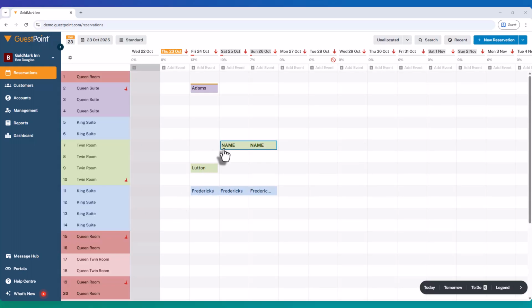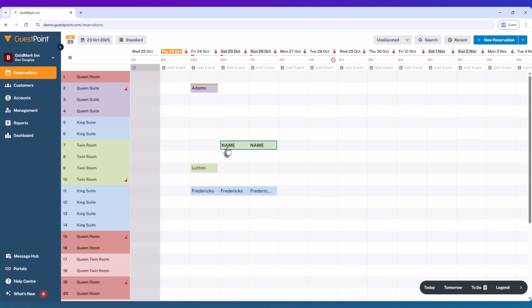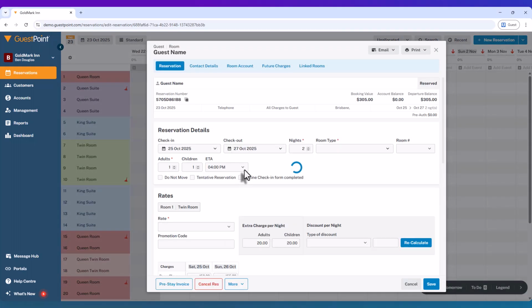So you can now see that this reservation's been created. Our guest is checking in on the 25th and checking out on the 27th of October for 2 nights. If we go back into the reservation now, let's go through more of the features when you're creating a reservation.